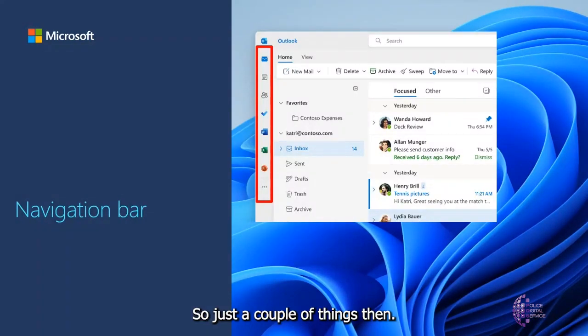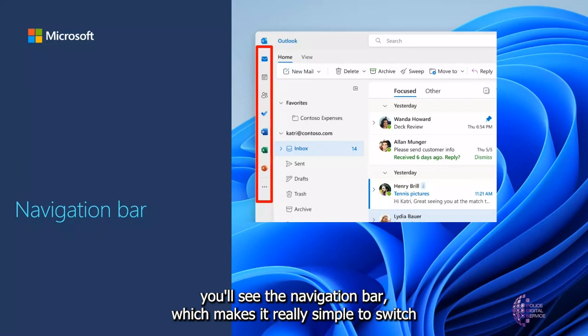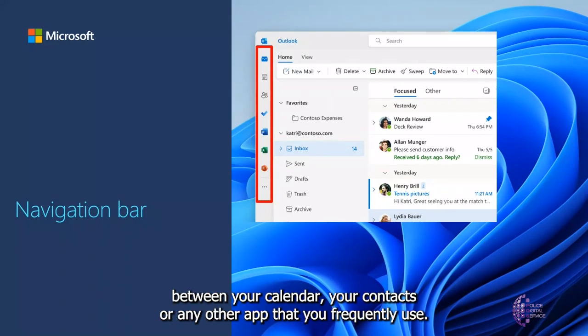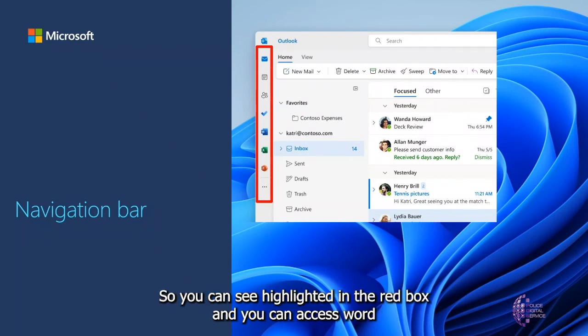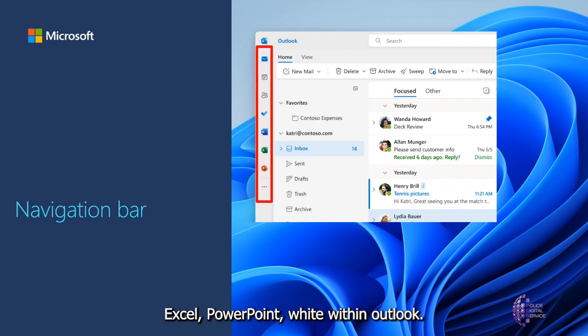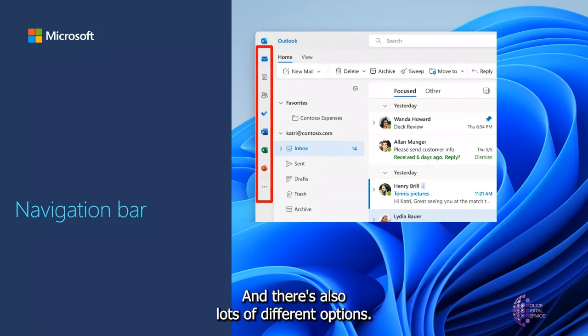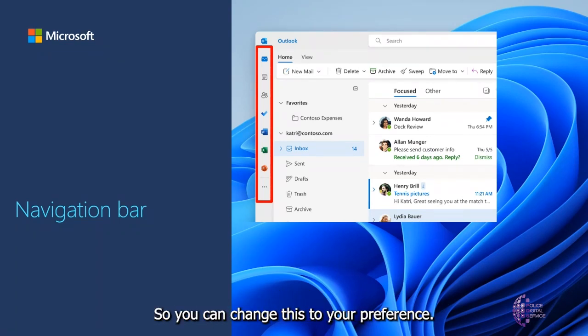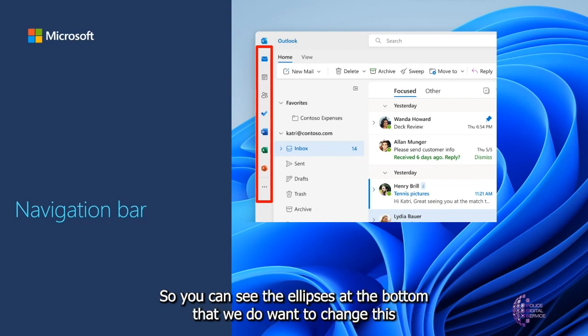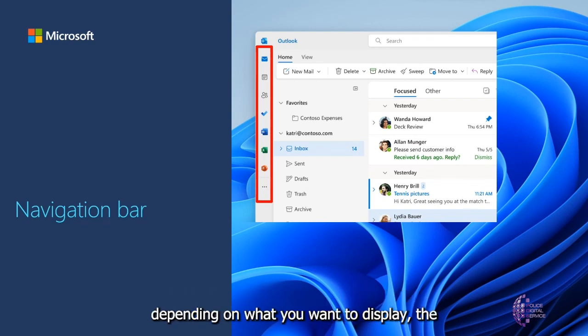So just a couple of things then. On the left-hand side here, you'll see the navigation bar, which makes it really simple to switch between your calendar, your contacts, or any other app that you frequently use. You can see highlighted in the red box, you can access Word, Excel, PowerPoint right within Outlook, and there's also lots of different options, so you can change this to your preference. You can see the ellipses at the bottom there, where you can change this depending on what you want to have displayed there.